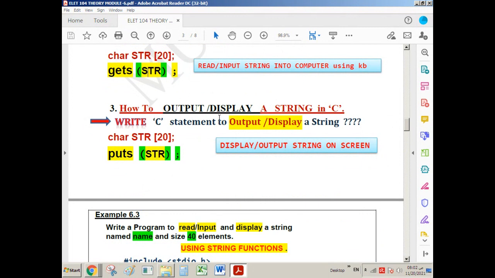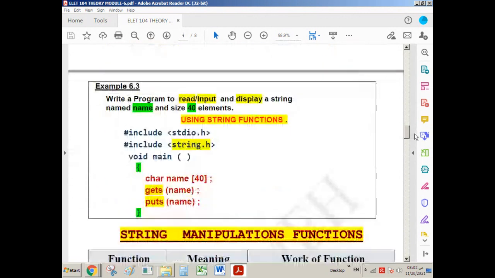Okay, so write a C statement to output, display a string. char str[20]; puts(str). This will display whatever you entered into the string using gets. This here, puts, will put it on the screen. It will display the string which you entered. Let's look at this example.